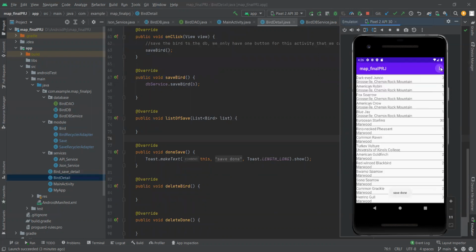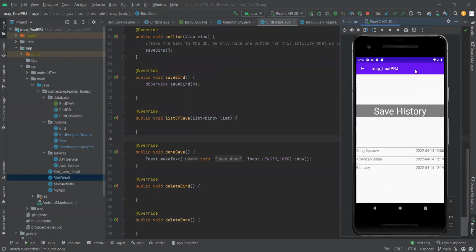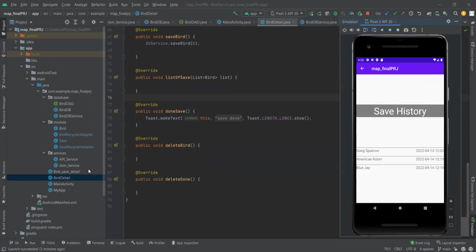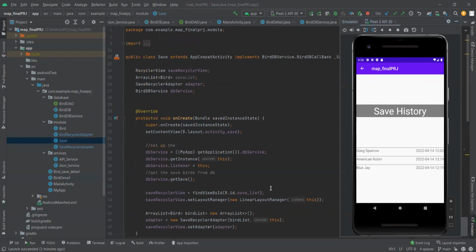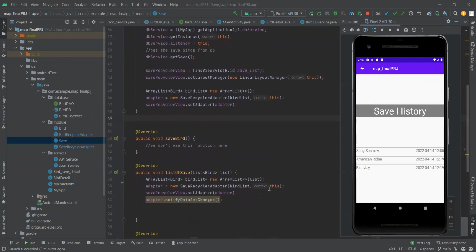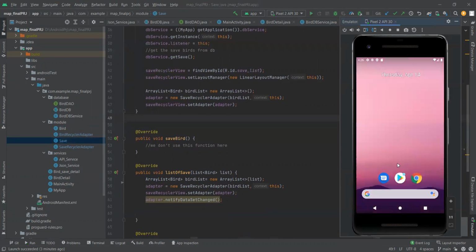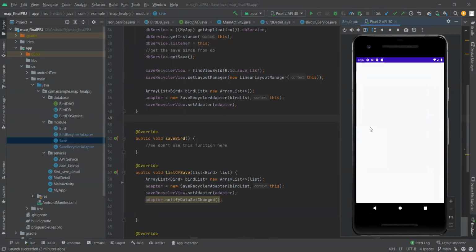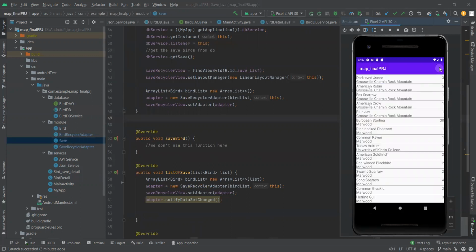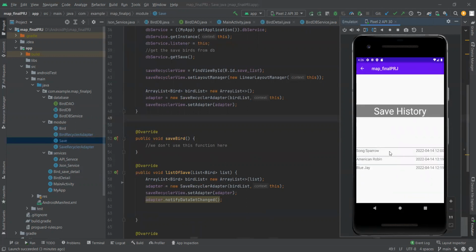And now if we go to the history, we can get the list of the bird save history here. And the bird history will get the bird list from the database. So even now, if I close the app and open the app again, we're still able to see this list here.